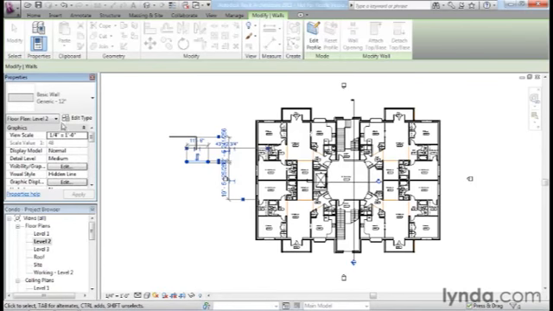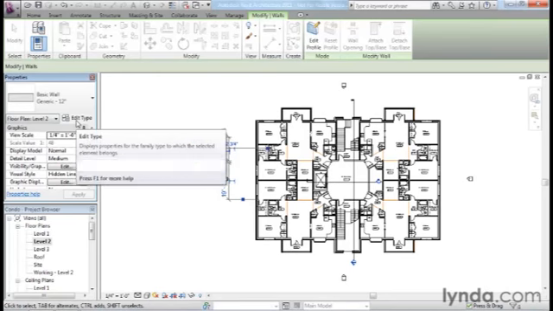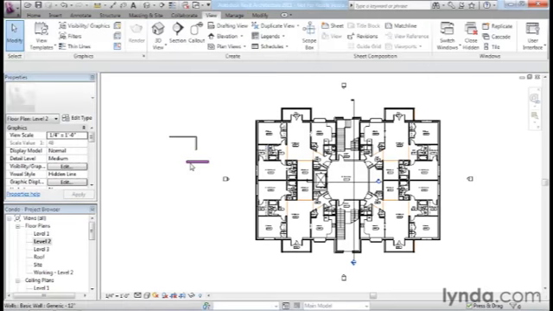The last point to make, some items actually have type level properties. The difference is basically this. This is an individual wall. If I select it and make a change, it only affects that wall. Here's a better example here.